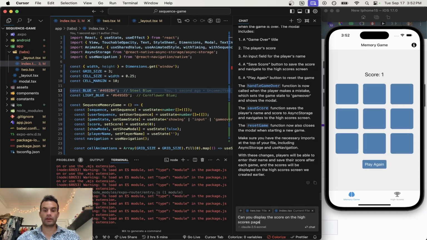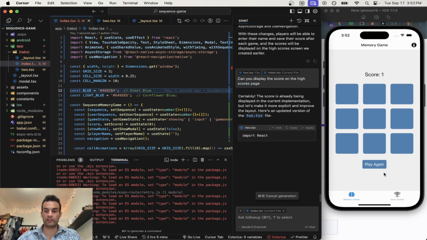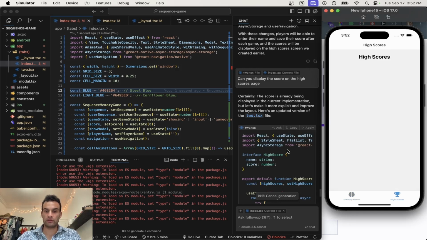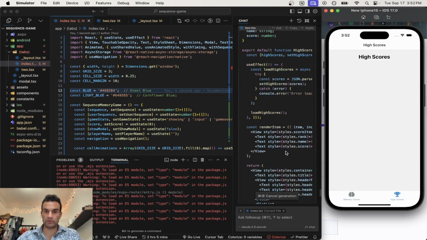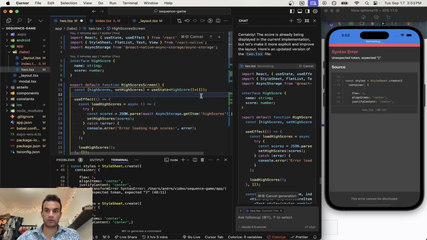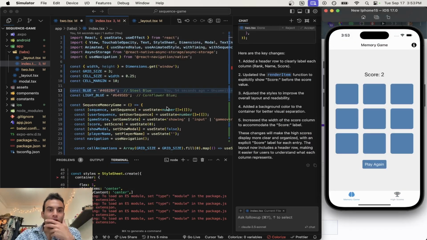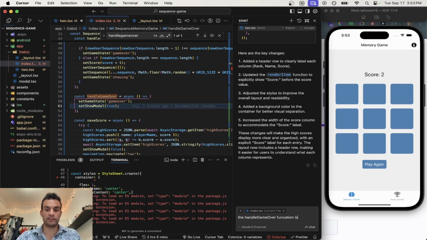So let's say, okay, we just added the modal, and now we're going to add, can you display the high scores on the high scores page, because I don't believe it's working at the moment. So let's fire. And it looks like it doesn't work at the moment. And it looks like this handle game over function isn't being called.